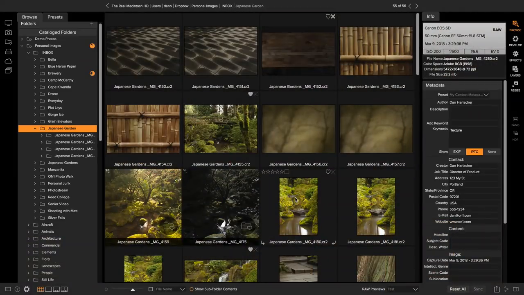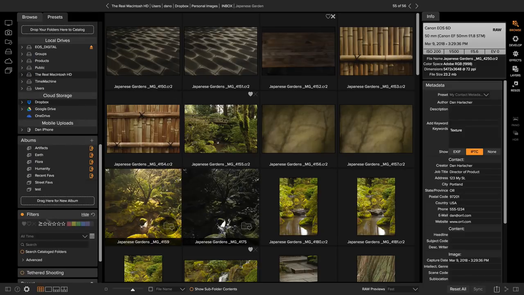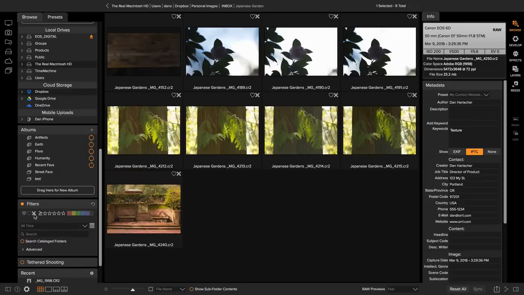All right, so I've gone through. I've done my ratings and labels. Now what I want to do is I want to get rid of the ones that I don't like. So an easy way to do that is to go down here to the filter menu. I'm going to turn that on, and I'm going to hit the X button. This is going to show me just the ones I don't like. And now I have the choice of what I want to do with them.